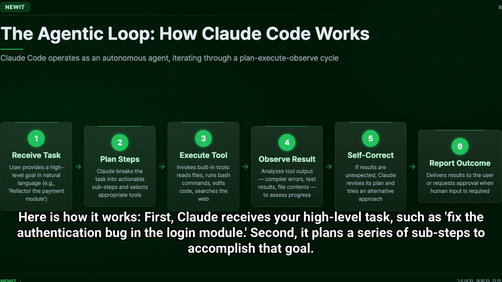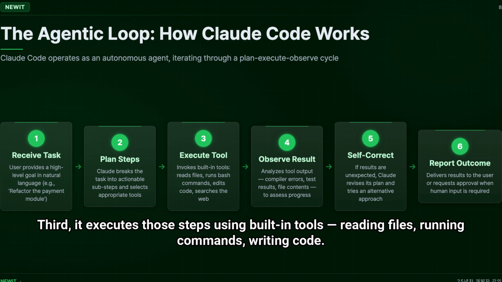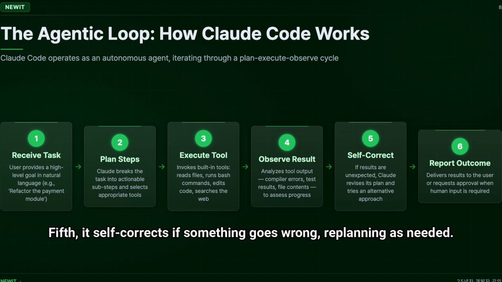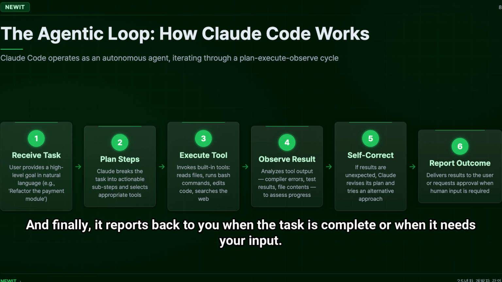First, Claude receives your high-level task, such as fix the authentication bug in the login module. Second, it plans a series of sub-steps to accomplish that goal. Third, it executes those steps using built-in tools, reading files, running commands, writing code. Fourth, it observes the results of each action. Fifth, it self-corrects if something goes wrong, replanning as needed. And finally, it reports back to you when the task is complete or when it needs your input.